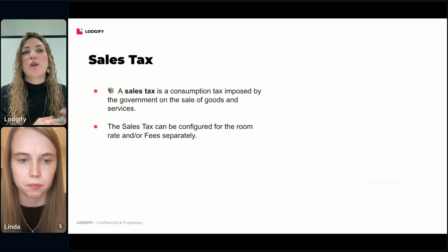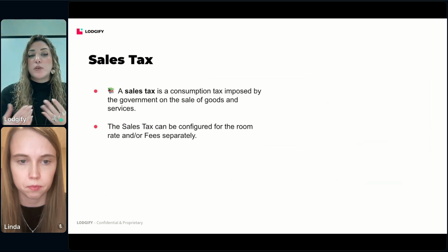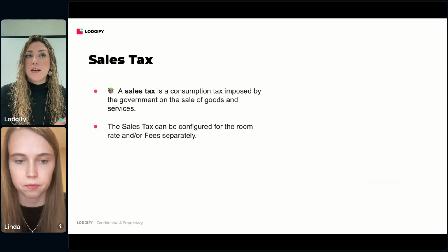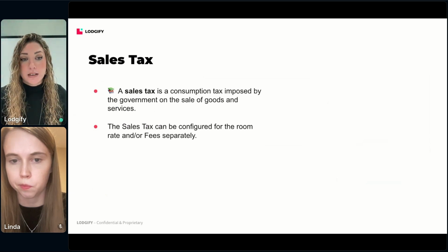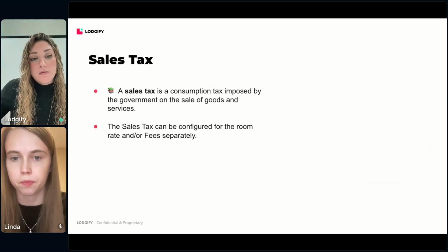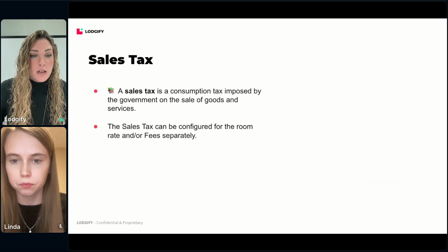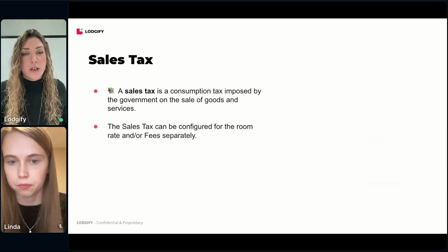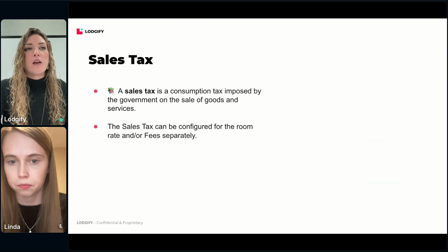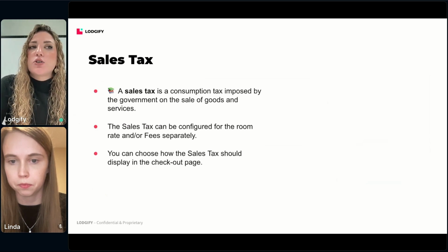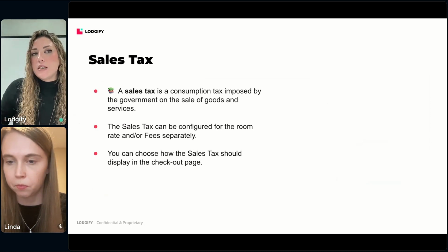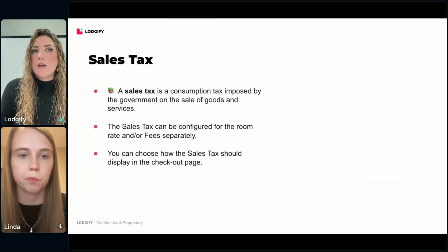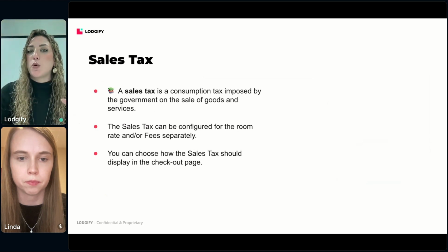The sales tax can be configured for the room rate and for the fee separately. So do you remember when I said that fees can have sales tax? See, they can have sales tax. It's going to be configured on the fee and on the room rate separately. You can also choose to configure it just for the room rate or for a fee. That's up to you. And then you can choose how the sales tax should display in the checkout page. For some customers, it makes more sense for the sales tax to actually be visible in the booking breakdown. For some other customers, they don't need the sales tax to show in the booking breakdown.